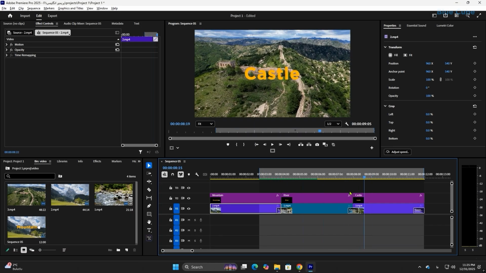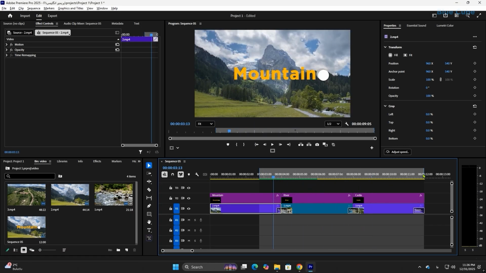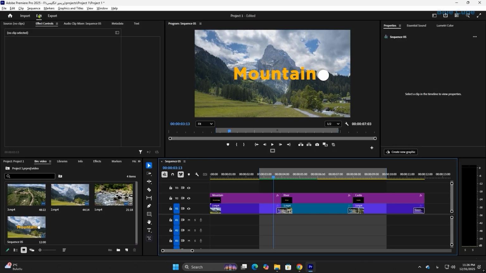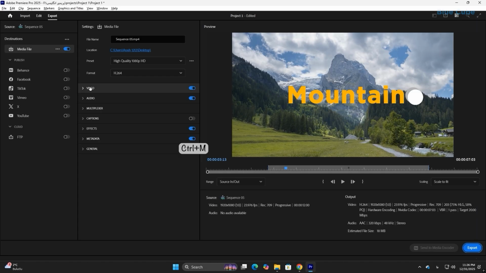Now that everything looks good, I select the area I want, and to take the final export, I click on the Export button here. We can also open the export window by pressing Ctrl+M on the keyboard.